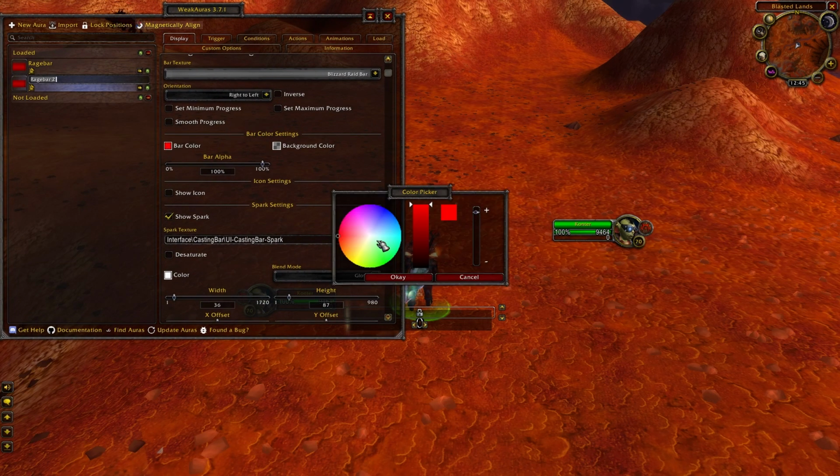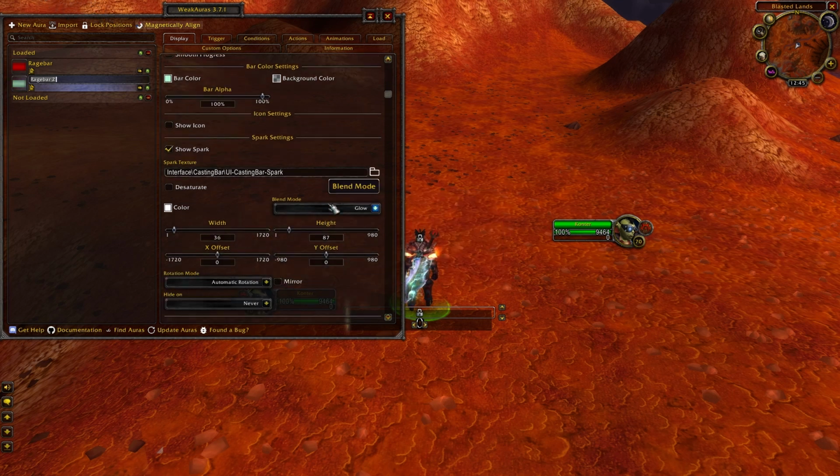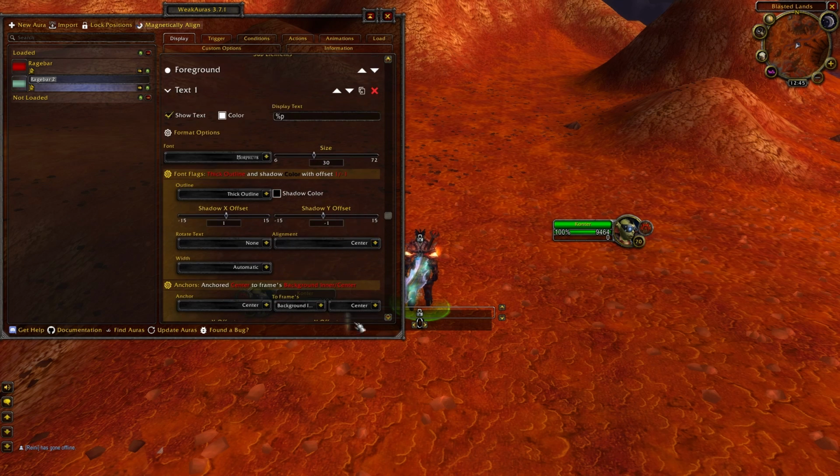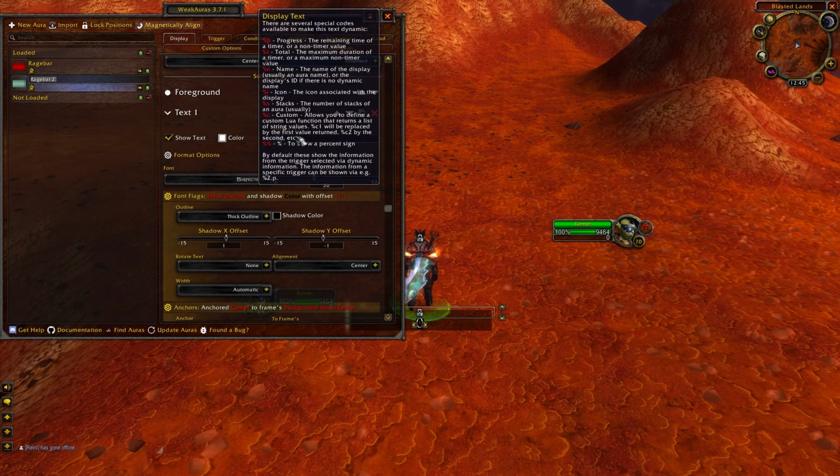So we really want to change the color, I think, because Rage and swing on the same color could be a little bit confusing if you have them so close to each other. And then we want to look at what the text is showing right now. The text shows the remaining time of a timer or non-timer value. So this will most likely mean how long the swing takes to come through.